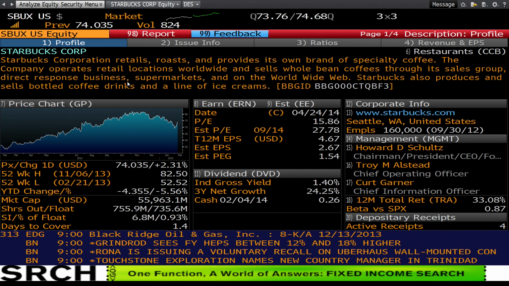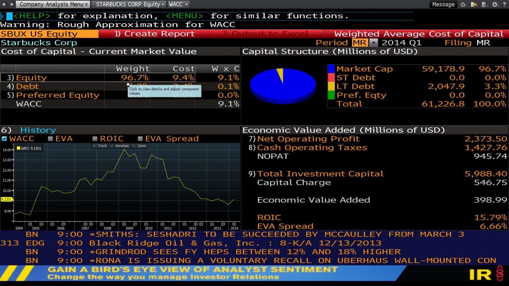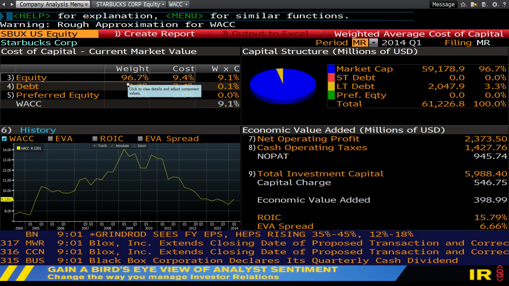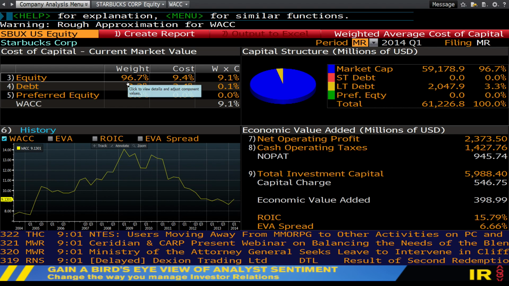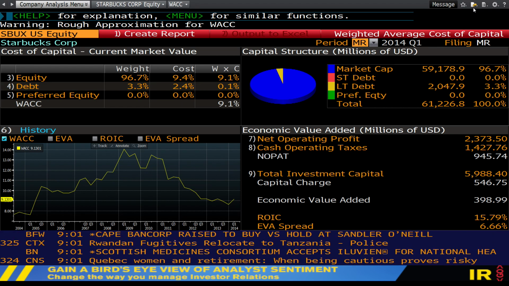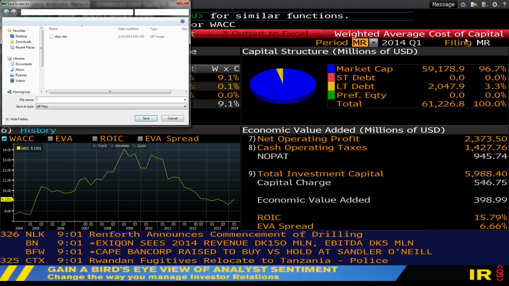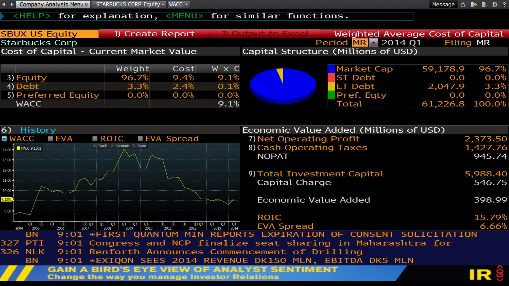Another thing we're going to need is the weighted average cost of capital. So I'm going to type in WACC. This will give me their current estimate of their WACC. Again, we're going to have to discount the cash flows, so we're going to discount them at the WACC. There's the WACC we're going to use as a discount rate. So again, I'm going to take this as a screen, save screen, SBUX-WACC.